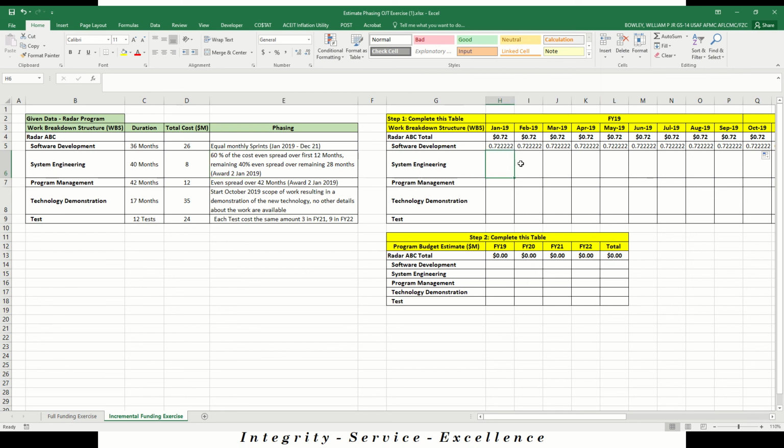So for this, it starts with contract award on 2 January, so we know it starts in this first month, and it goes for 40 months, but for the first part here, it's only 12 months. So we want to look at the total cost of $8 million and 60% of that cost. So if we multiply by 0.6, that will give us 60% of that cost over the first 12 months. So we want to divide it by 12 to get that monthly amount.